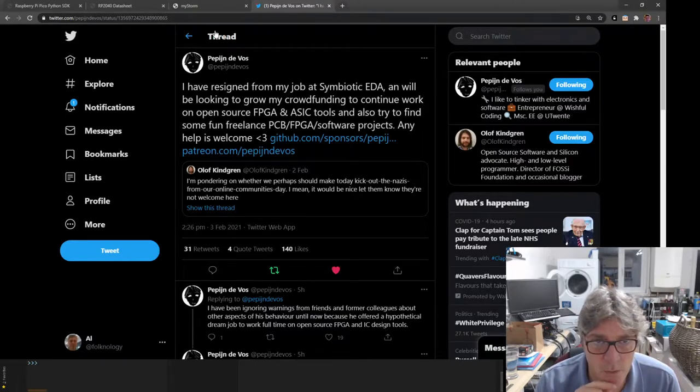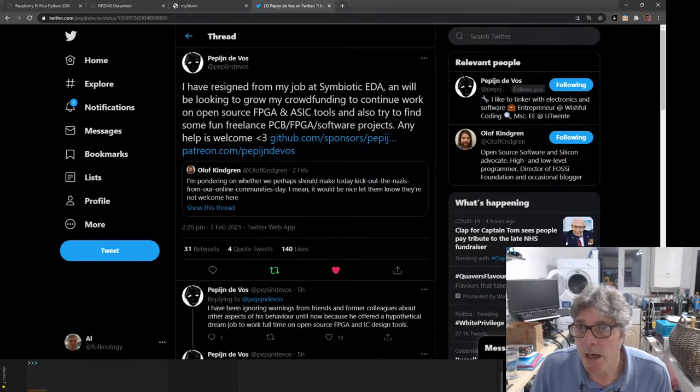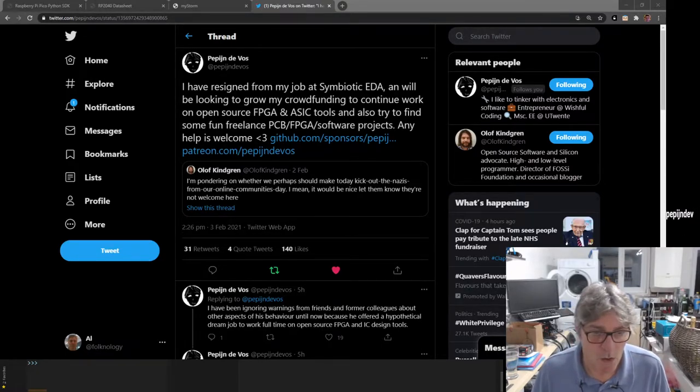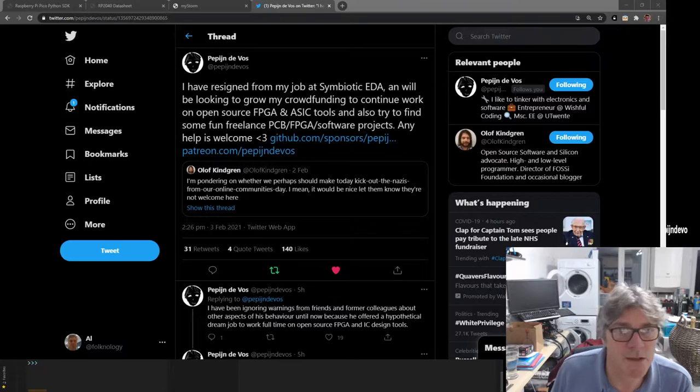Particularly, he's been working on porting the GoWin semiconductor FPGAs to the open source FPGA toolkit, to NextPNR, etc. So definitely support him. You can actually do that on GitHub here, or you can do it on Patreon, which is where I support him as well. So let's just make sure that he gets rewarded for doing the right thing on this front, because I think what he's done is very important.